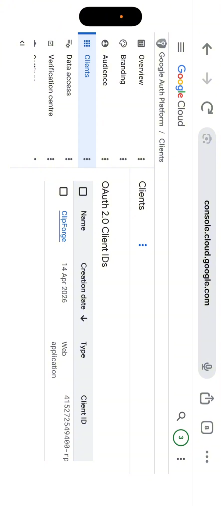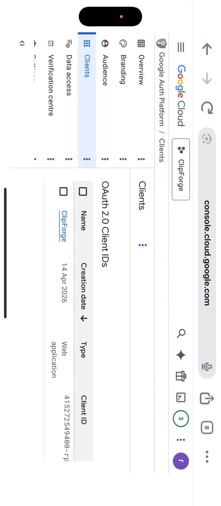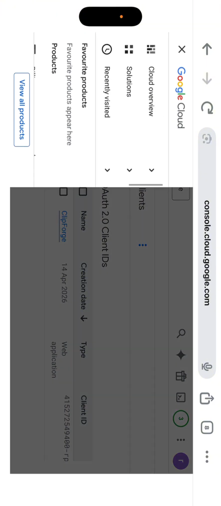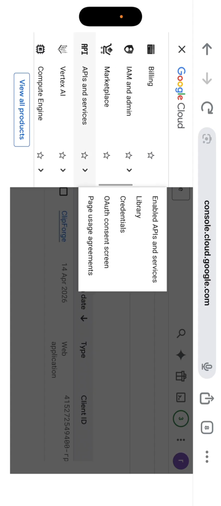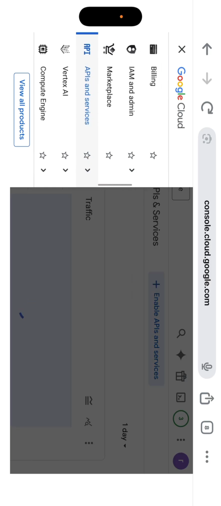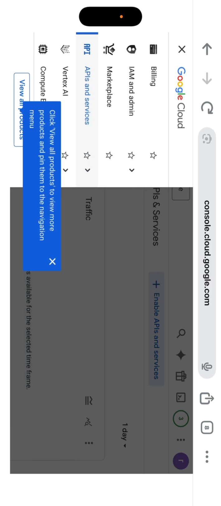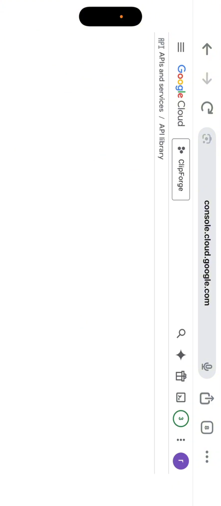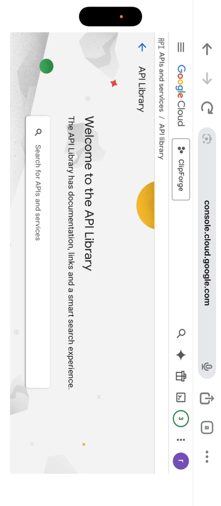At this rate, after creating the OAuth client, I think we should be done with step 3, but I want us to go back and quickly confirm something on step 2. So I click on this menu icon. I'll scroll down to APIs and Services, like I did the first time. I'm going to click on Library.